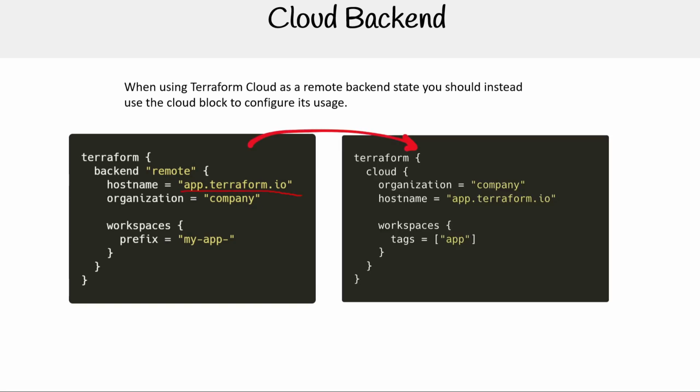And so this has been changed. So now all you have to do is use this cloud block, and you just don't specify that hostname. And for the most part, the configurations between them are very similar. The only thing that we're seeing different is this prefix. Maybe that prefix is still there. We'd have to double check the documentation on that. But what's important to understand is that there's this cloud block, and it is the recommended way to do it.